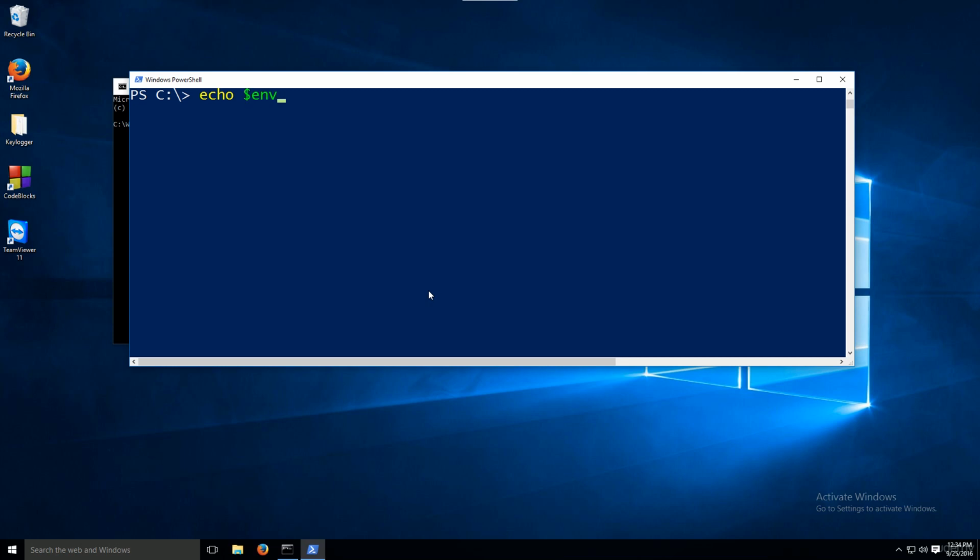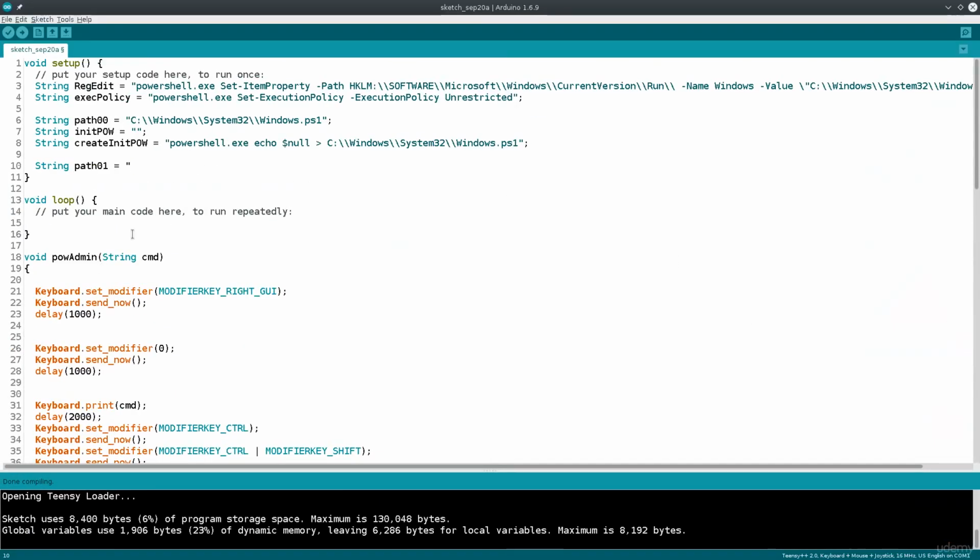So env colon user profile. And there you go. It actually returns the current user's folder. And that's what we need in order to basically get to the startup folder of that user. Okay, so no big deal. I'll just go back. And let's go ahead and begin typing it.